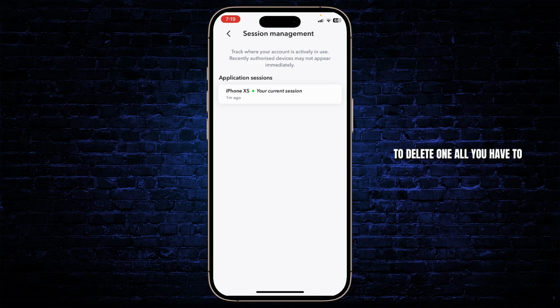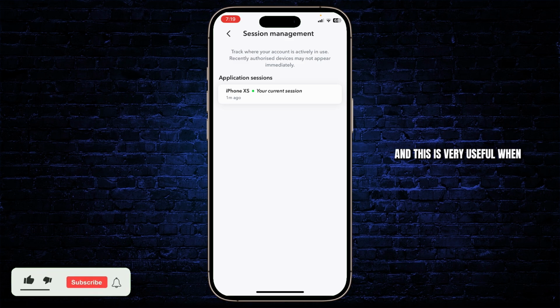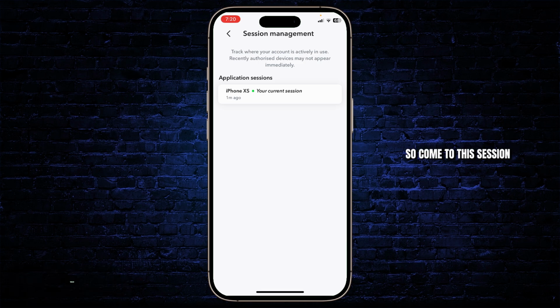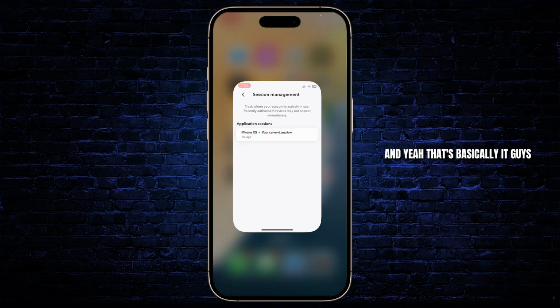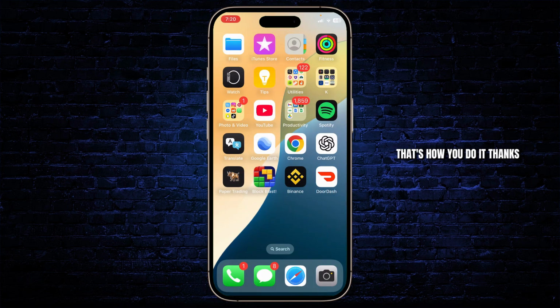To delete one, all you have to do is select an account and then simply tap on the cross button. After you cross it, the account will be logged out from the other device. And this is very useful when you have shared or someone else has your Snapchat account. So come to this session management section and simply tap on the cross and it will log out from there. And yeah, that's basically it, guys. That's how you do it.